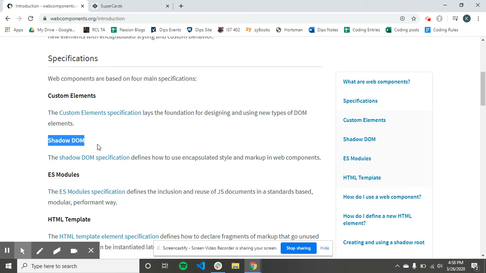Shadow DOM is another important concept that is more or less a set of JavaScript APIs for attaching an encapsulated shadow DOM tree to an element. And by encapsulated, we mean that we can have a lot of different custom elements being used on the same page, but they're all self contained. So changing one doesn't necessarily change the others.